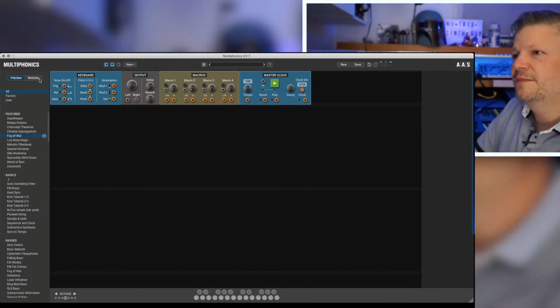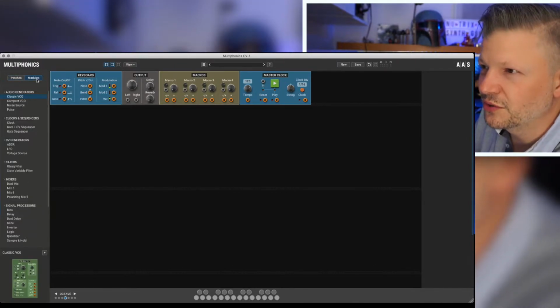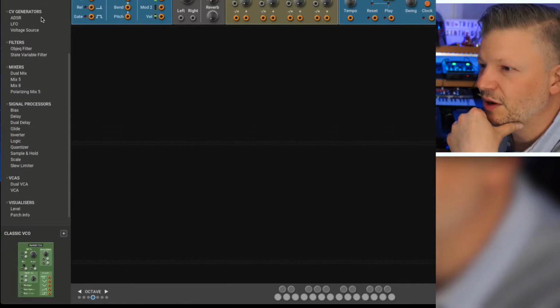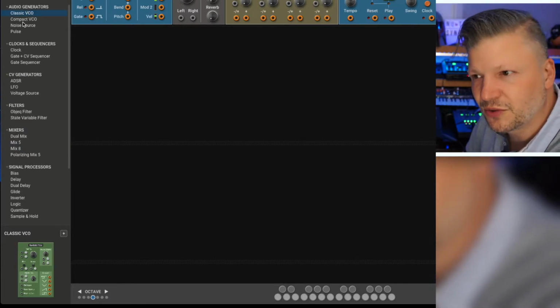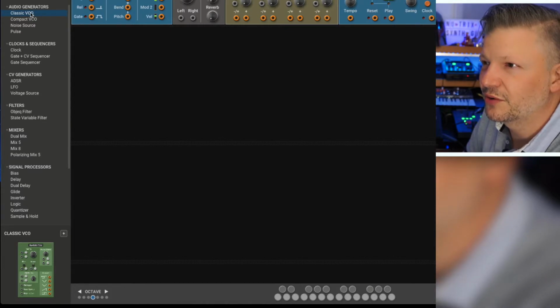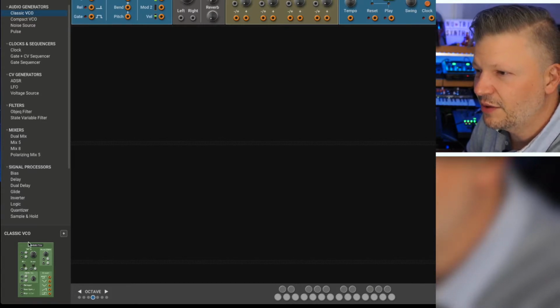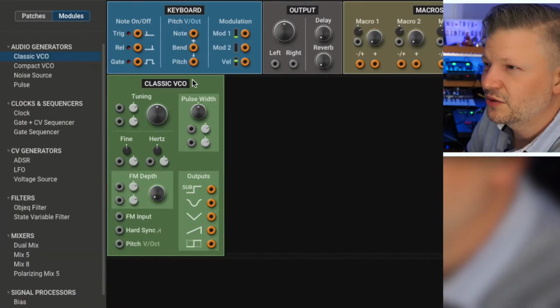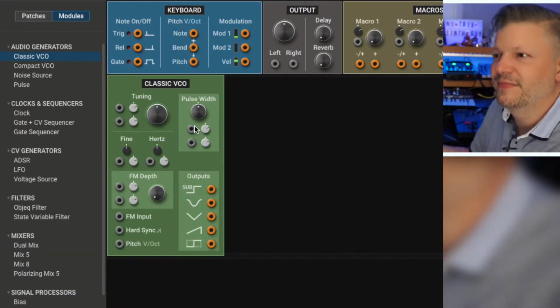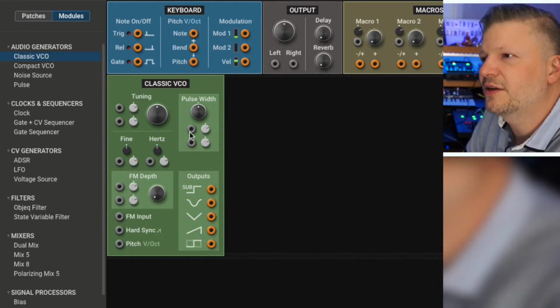Or let's actually, right away, go into the modules and see what you have. You have all these modules here. They're separated by the type of modules that they are. So you have audio generator, the classic VCO, at the bottom here, and you can click and just drag. It's easy to do. So the classic VCO is a VCO, but it has a lot of stuff in it.